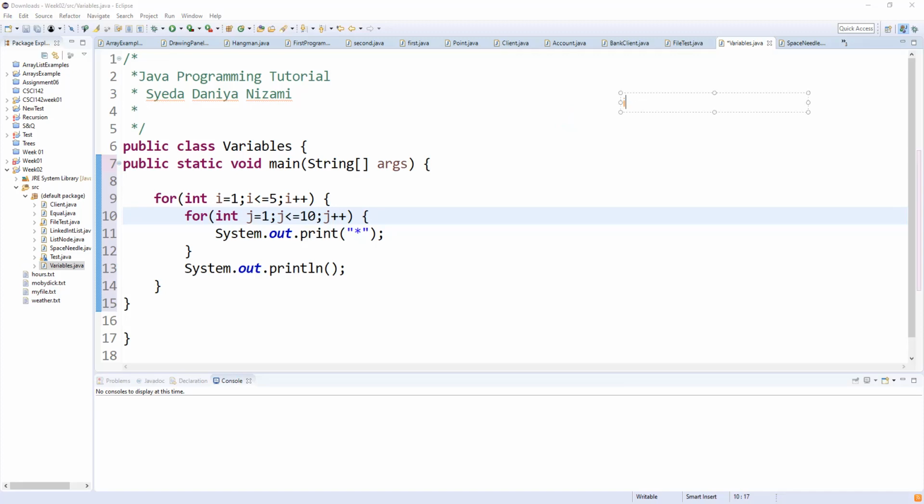Okay, so if i equals 1, is i less than or equal to 5? Is 1 less than or equal to 5? This condition becomes true. You go inside the j loop. This is your j loop. j is equal to 1, and then you check the condition. Is 1 less than or equal to 10? That's your condition, which is true.